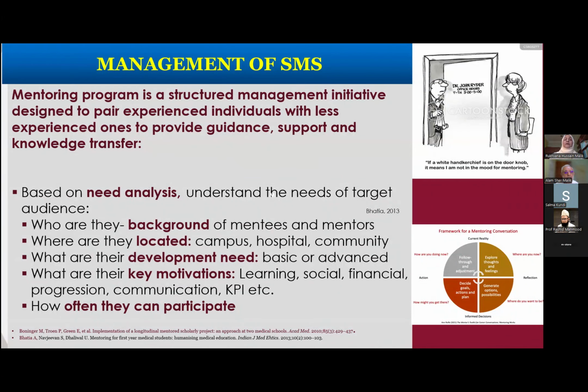What are their key motivations? Learning, social activities, financial assistance, progression, communication, or meeting their KPIs are some of the benefits which are a sort of motivation for the students to do it.